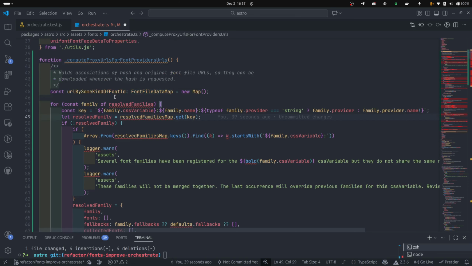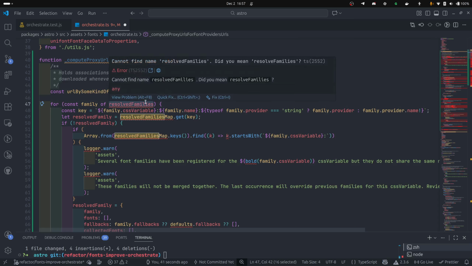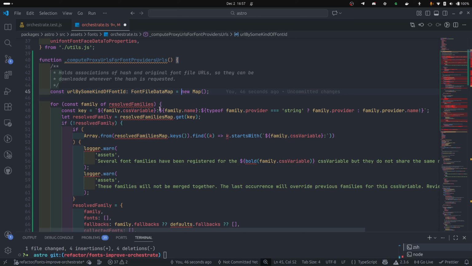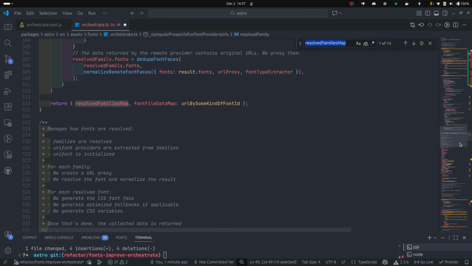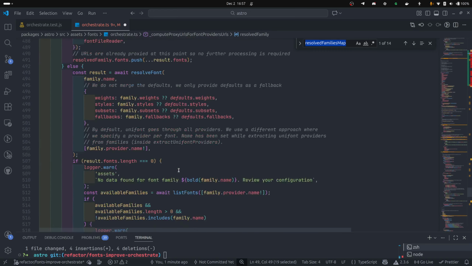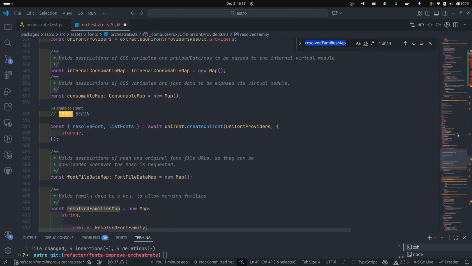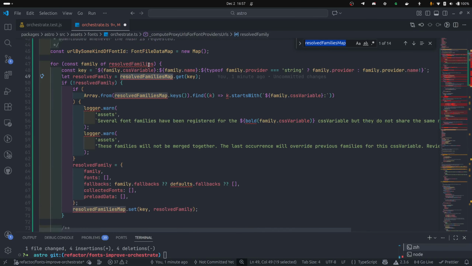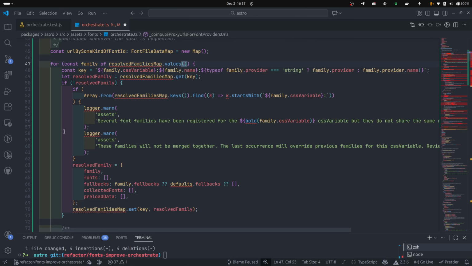First thing, these result families, we are not going to do stuff on this thing. We are going to do things on the result families map that we get from the other function. That would be what I think. So one step will be to replace resolve families with resolve families map as the iterating thing. Perfect. I'm just checking somewhere how I do this, just to be sure. Dot values, because that's a map.